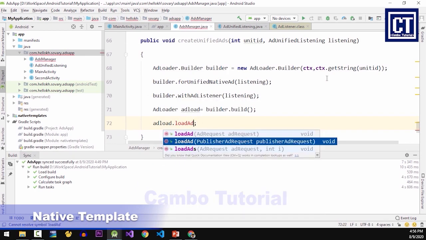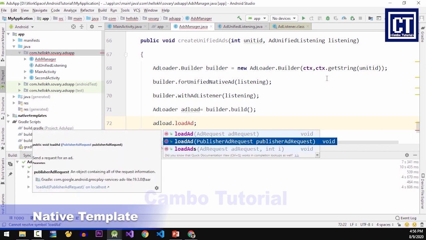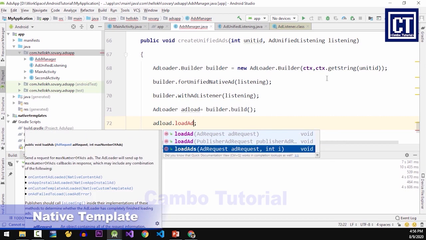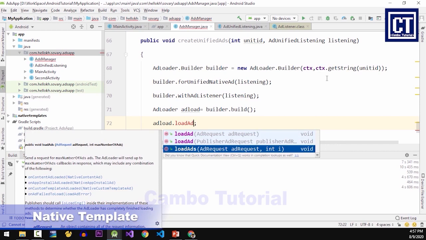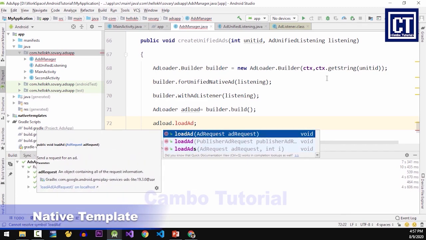And here we have overloaded methods. The method which supports only an ad request means we can get only one ad per request. But in contrast, if we use the method loadAds, which has two parameters, the first is the ad request and the second is the number of ad requests, it means that we can request a batch of ads, and the maximum number of ad requests is 5. So I'm going to use the first one.